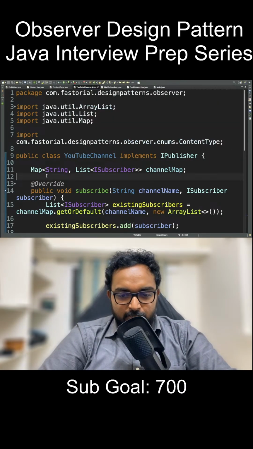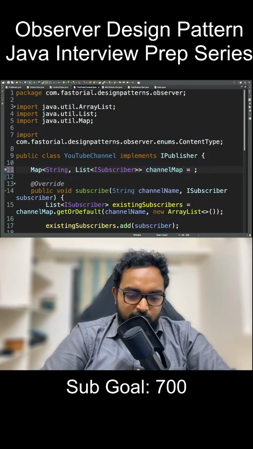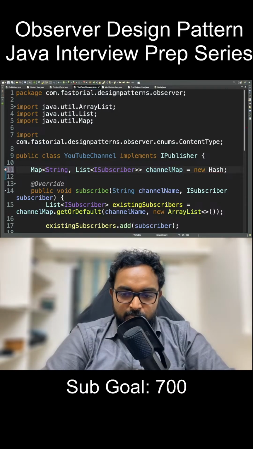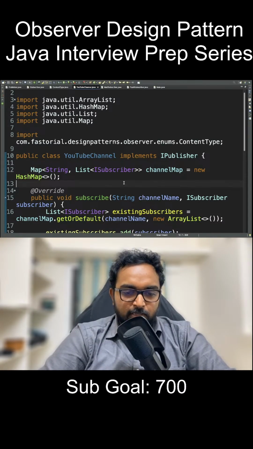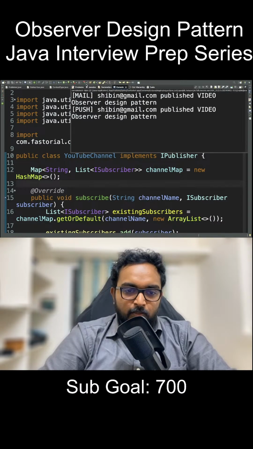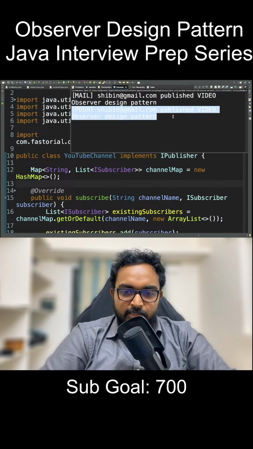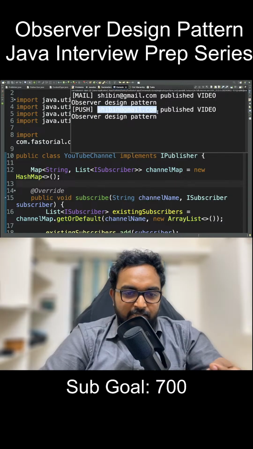Initialize. Yep, simple. You have to initialize this. I didn't initialize this. So new hash map. Okay, so I'll initialize this as a hash map, and let's run it again. Okay, so we got 2 messages saying shibin@gmail.com published video this, and I sent a mail. And for push also I put the mail ID as the push thing.